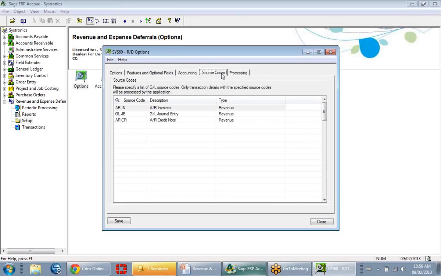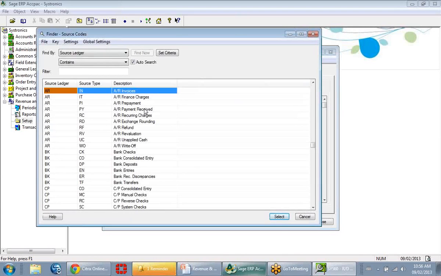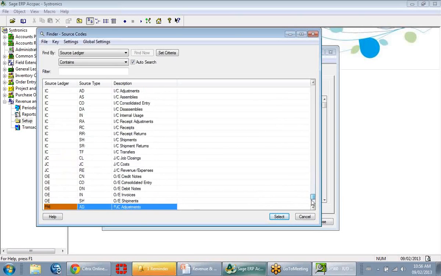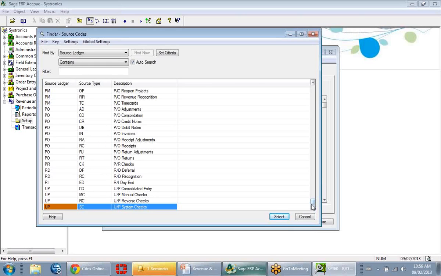Under the Source Codes tab is where you will define the types of transactions that you want revenue and expense deferrals to pick up. So in my case, I only have accounts receivable in the general ledger here. However, I could simply click on the Finder and I can bring up a list of all of the available transactions that can be picked up by revenue and expense deferrals. So you can see accounts receivable, the bank. I can scroll through this list and show you that all of the modules are available here. And quite frankly, we can actually pick up transactions from any module that is written in the SDK.